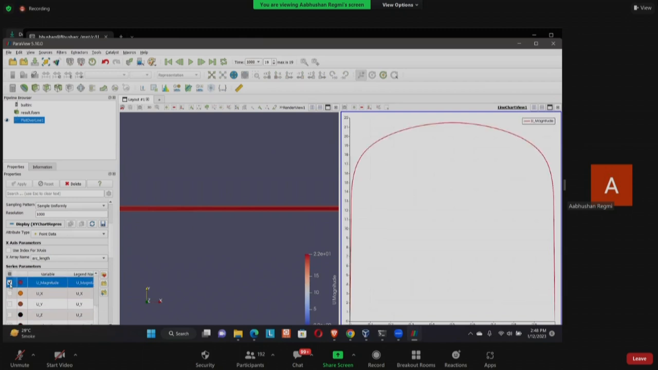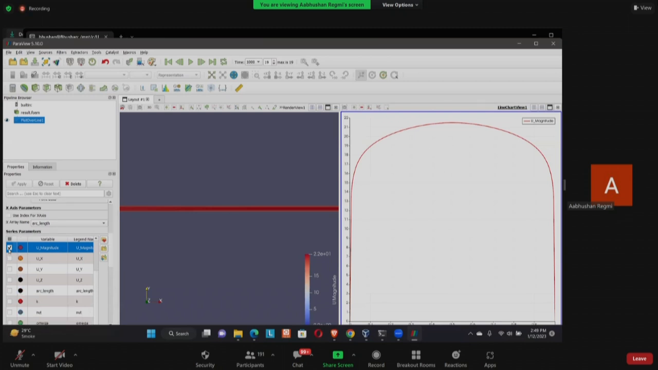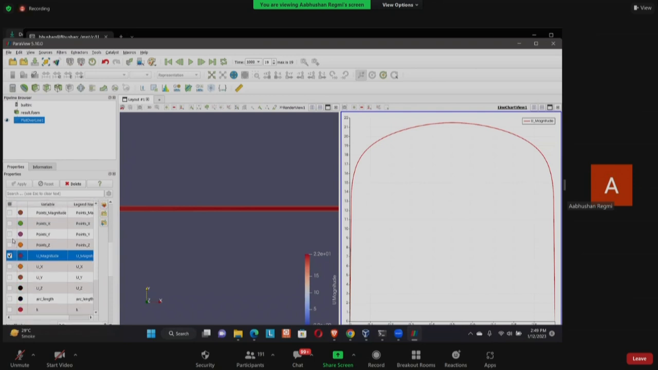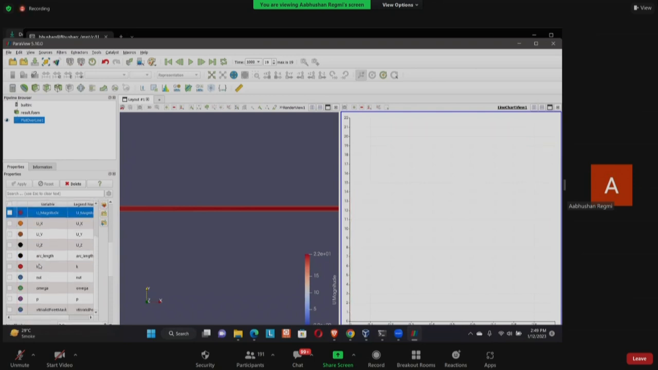So if you want to see U magnitude, this is the U magnitude. You may have noticed that in case of laminar flow, our profile was parabolic, but now we don't have a parabolic profile, we have something else. When there is a turbulent flow, this is the profile that we get. And similarly, if you want to see P, this is the profile that we get for pressure.